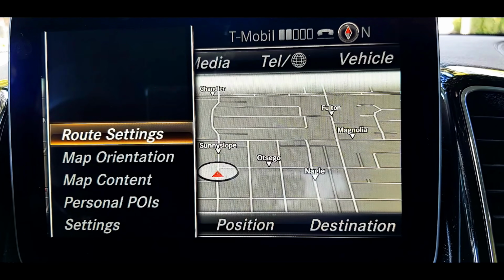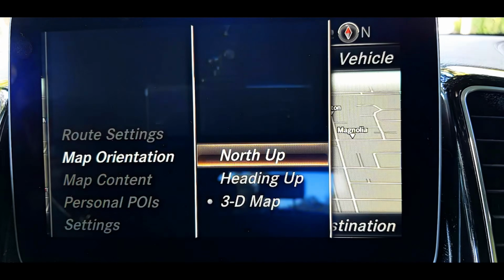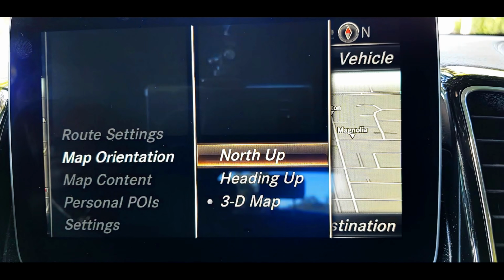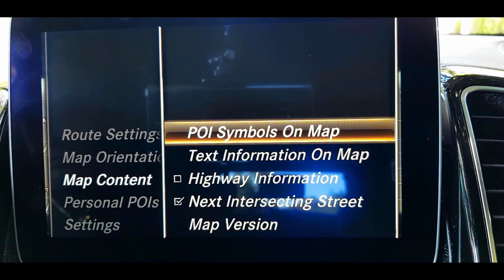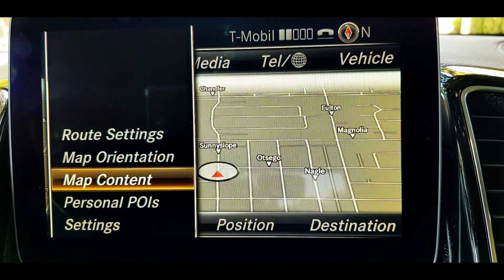So map orientation, that's the next one. Here you can change the look of your map: heading up, heading north, or 3D map. I prefer 3D map. Map content, basically you can put symbols on the map, you can display additional text.